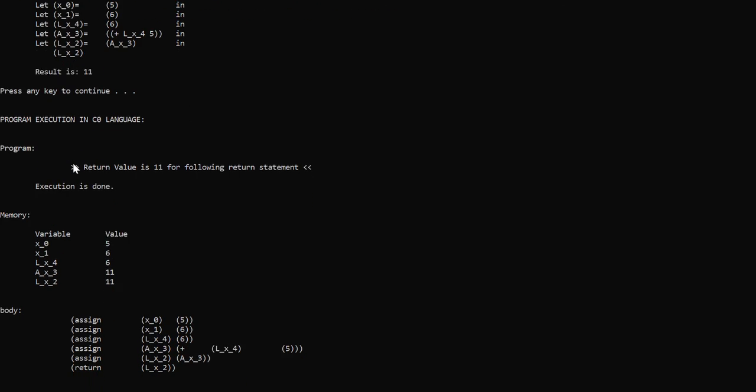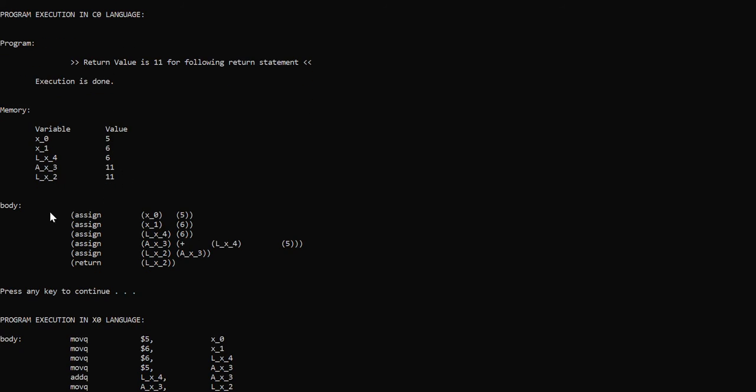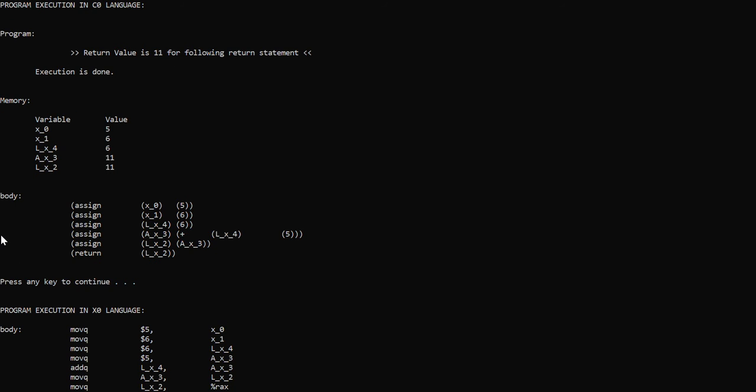After that, we do compilation to C0 language, and we see the following code. The return value is 11; the following return statement line is a product of this return statement. It's above because that's the way I implemented the code. We first ran it, and then we showed the memory state and how the code actually looks.